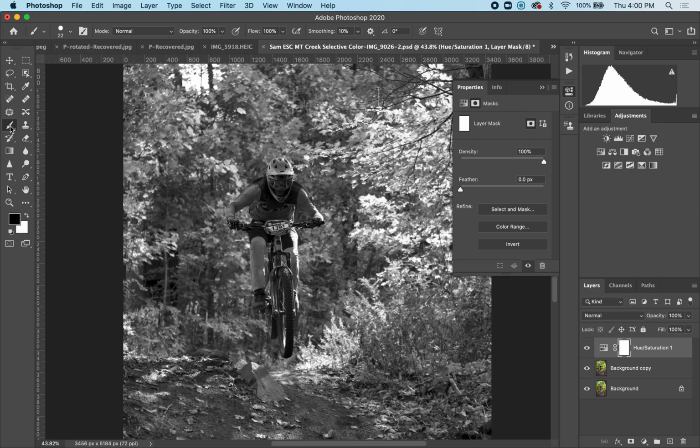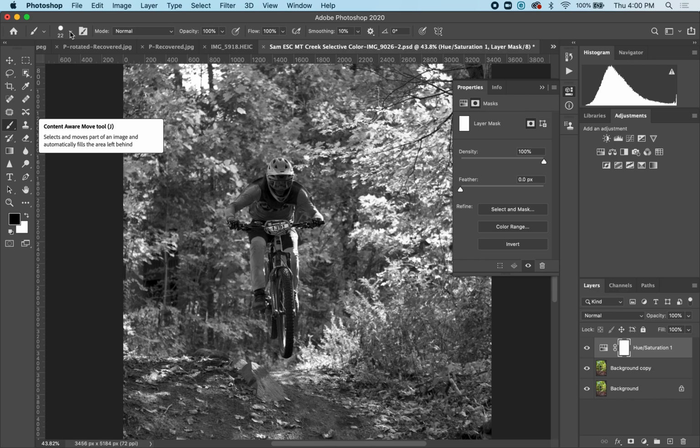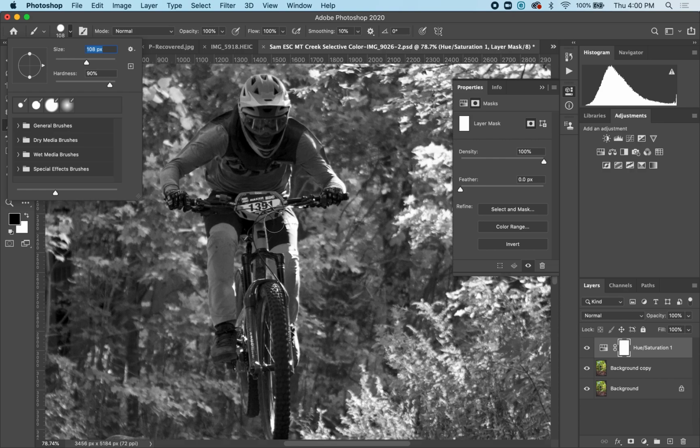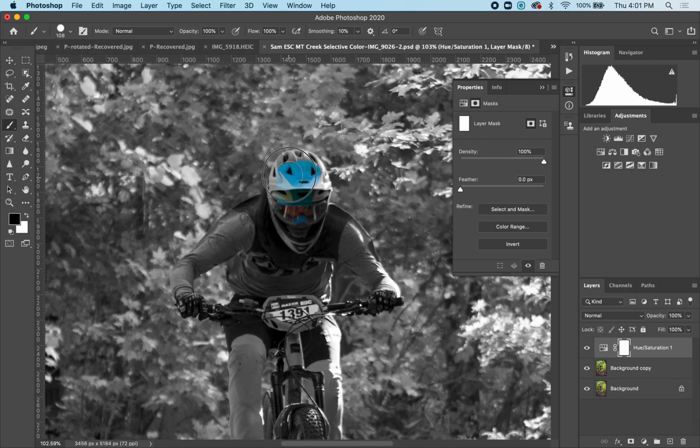So I'm going to go to the brush tool in my toolbox, the shortcut is B, and I'm going to make my brush a little bit bigger, up to like 110 or so. Okay, and I'm going to zoom in, and basically all I need to do is paint with black to remove the effect of that adjustment. You'll see my foreground color is set to black, my background color is white. When you paint with black, it blocks the effect. When you paint with white, it reveals the effect.